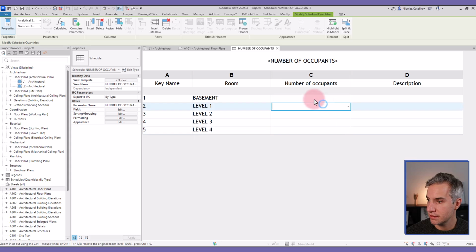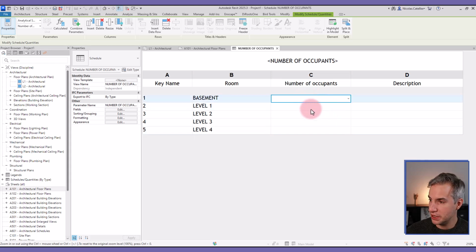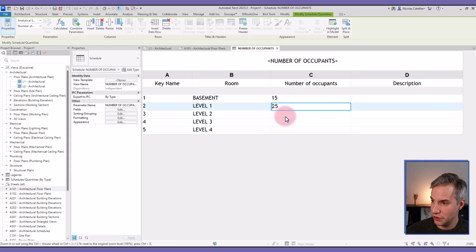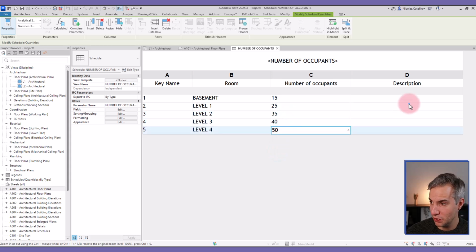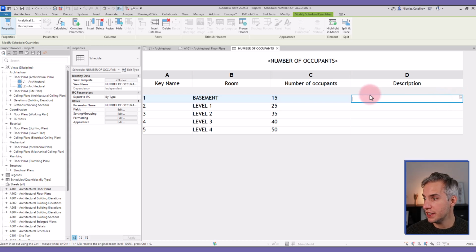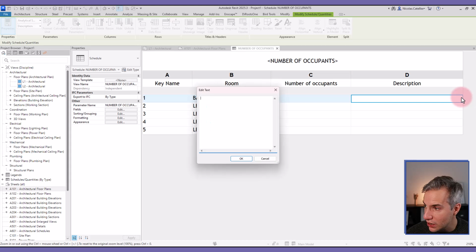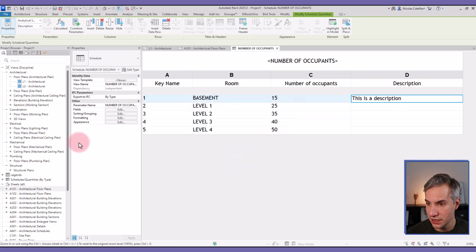All right, and now for the number of occupants, I can type in whatever number I have here based on some code requirements. Of course, you can type in whatever you want. And this here is a multi-text. So if you want to edit it, you must click on the ellipsis symbol over here. And this is a description, and then you type in enter. Nice information. So using a multi-line text makes it easier to edit.